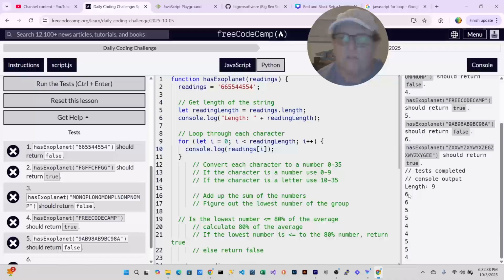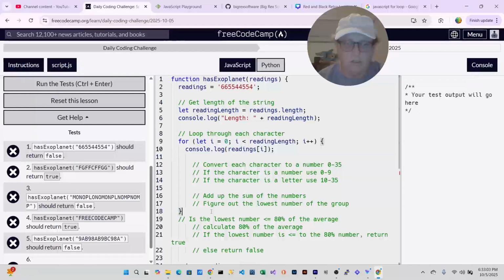All right, so now this is returning. In a string, it's technically an array, so you can actually refer to the position of that string by using an array element like this. So 665544554. So we have the full number here. That is correct. Okay, good. Let's move this down to here.